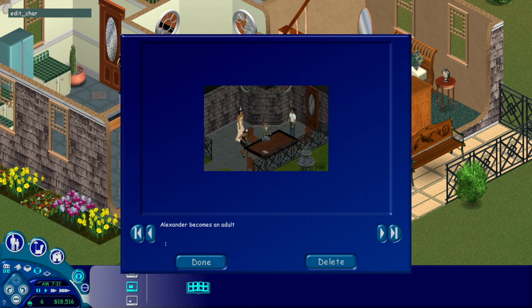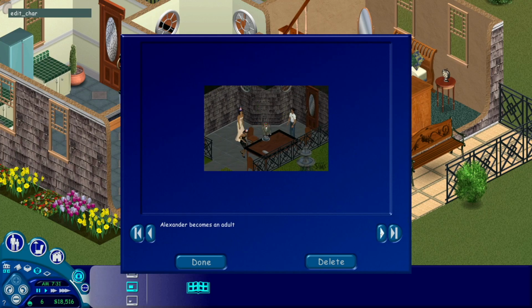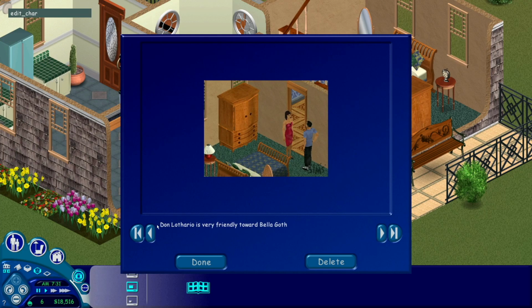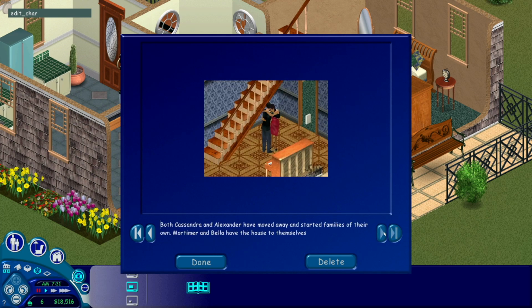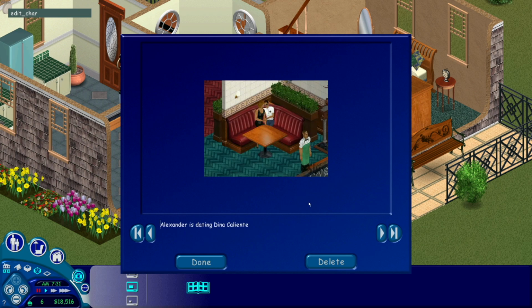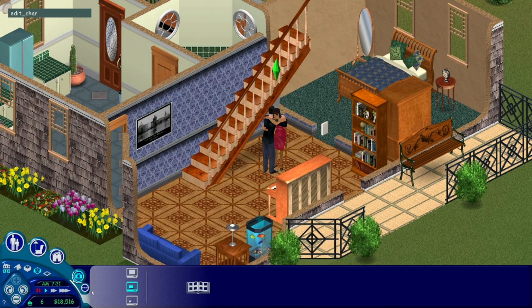Because, I don't know, I don't want to start over again. Yeah, Bachelor, just to establish that they are related. Yeah, he ages up as well. She's friendly with Don Lothario. Dina Caliente meets Mortimer. All these references. I wanted to keep some people together, so I just let Alexander and Dina together. All done.